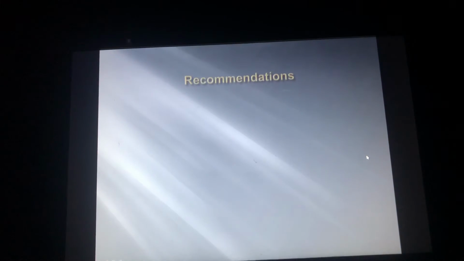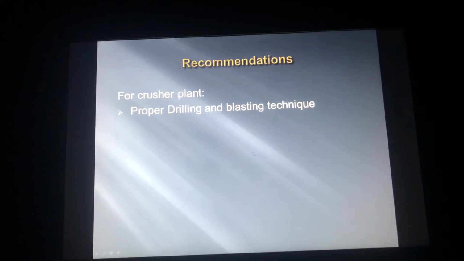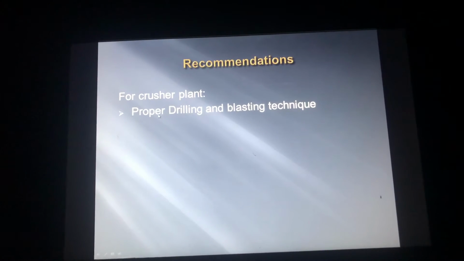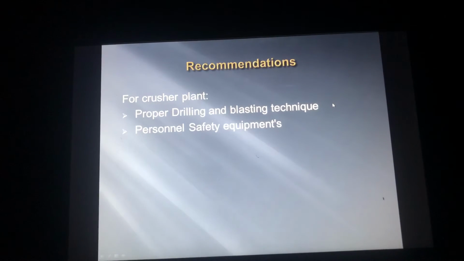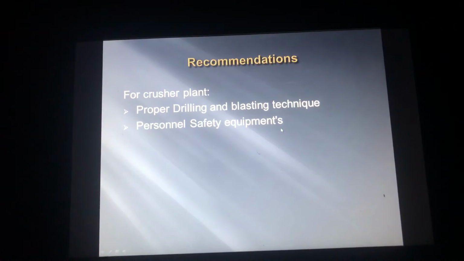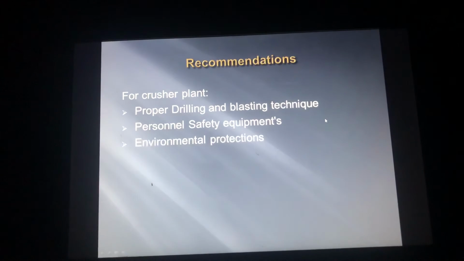Now here are the recommendations. First of all, I recommend for the crusher plant. At the start, we discussed that they use unconventional drilling and blasting techniques. So first of all, use proper drilling and blasting techniques. Second, make sure of personal safety equipment. All the workers should wear PPE before going into the field. And the last one is environmental protection.